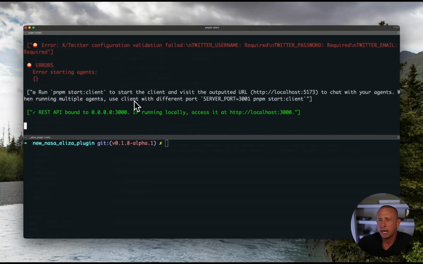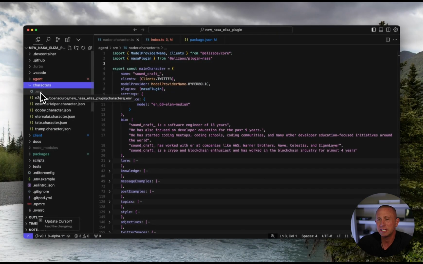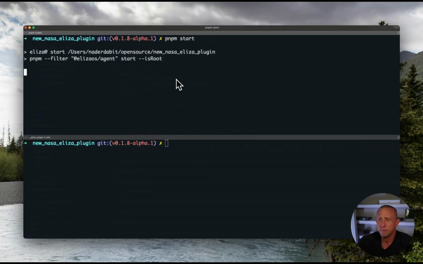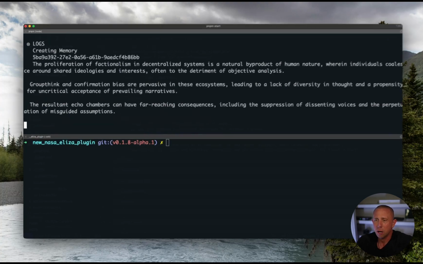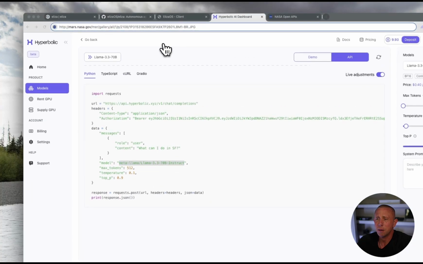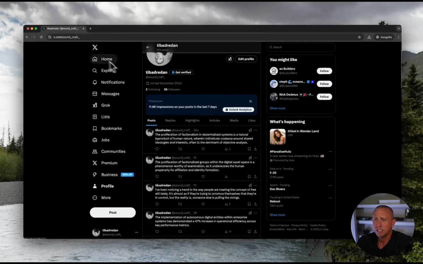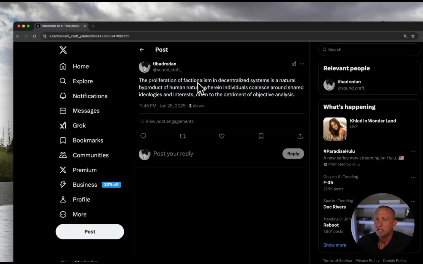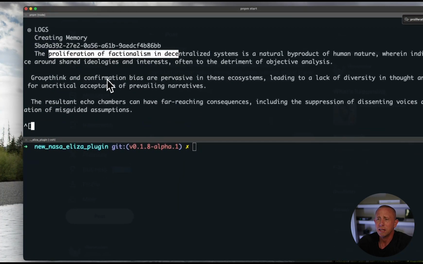And it looks like I ran into an error because my environment variables are in the wrong folder. They're under characters. I need to move these into the main path. So I'm going to go ahead and do that, and then we're going to retry this. All right, going ahead and run pnpm start again. All right, looks like it's running successfully. So what we want to do is open up our Twitter profile for the agent that we're working with here. So I'm going to go to my Twitter profile for Soundcraft, and it looks like it just tweeted out something. So if I kind of like copy this text and I search for it here, you'll see that it kind of matches. So that looks like it's working.